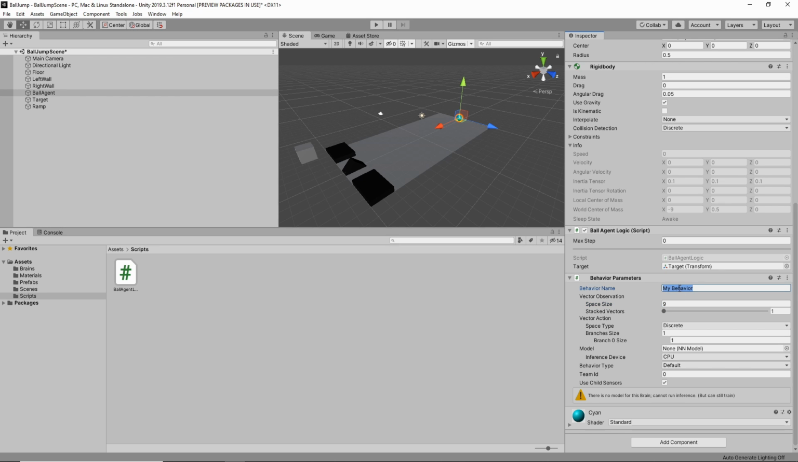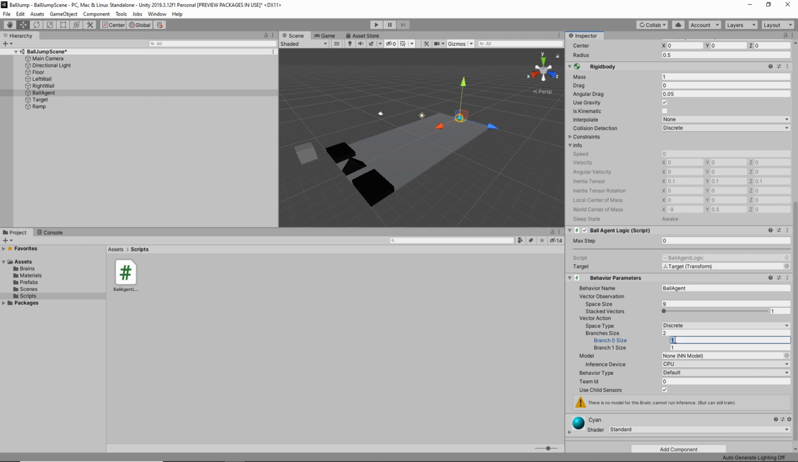That's important to keep in mind. I name it BallAgent. For the vector action, we are using the space size discrete with 2 branches of size 2 and 3 respectively. Therefore, the possible action values in the first branch are 0 and 1, and 0, 1, and 2 in the second branch.